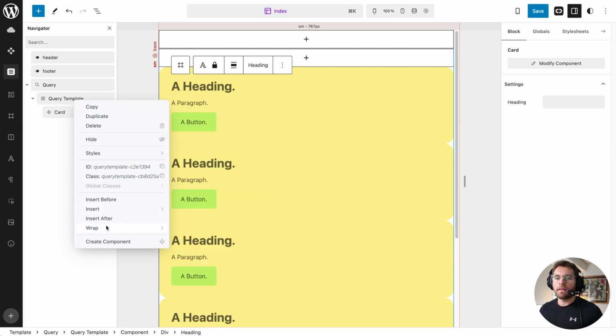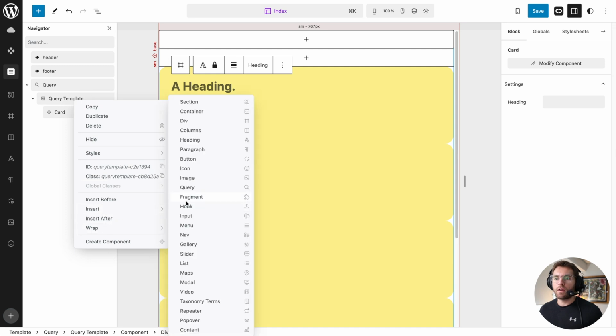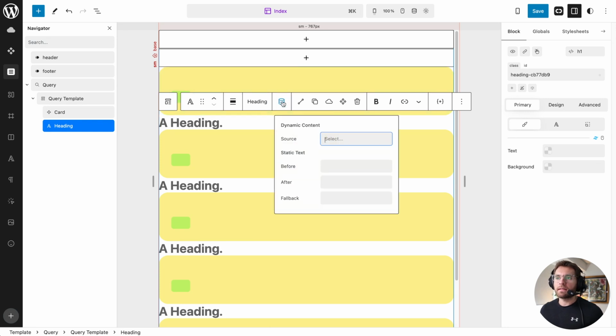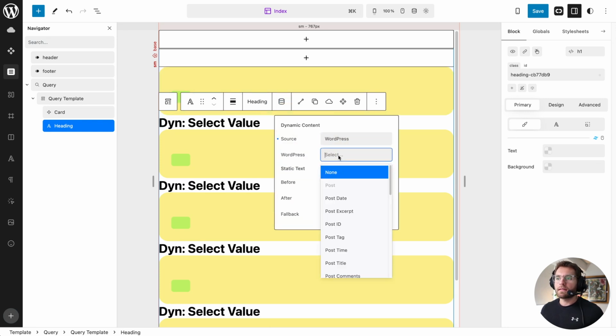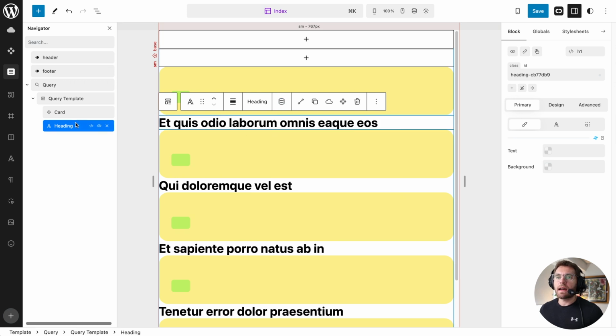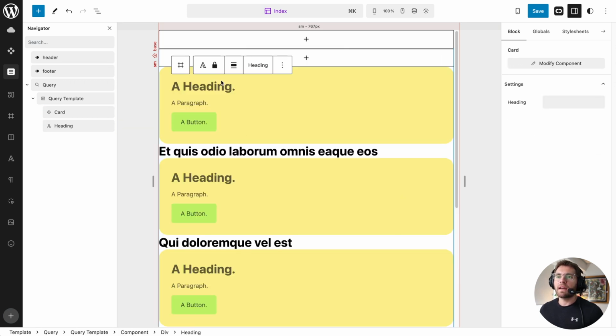I'll just quickly add another heading in here to show you. So if we go to the heading, and then on this, I can click this database icon, and then I can go to WordPress. This is the current item in the loop, in the query, and I can go the post title, and now that output's there. So it's this database icon inside of the component here. We don't get access to that.